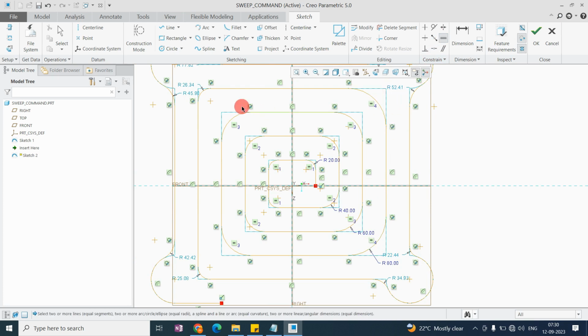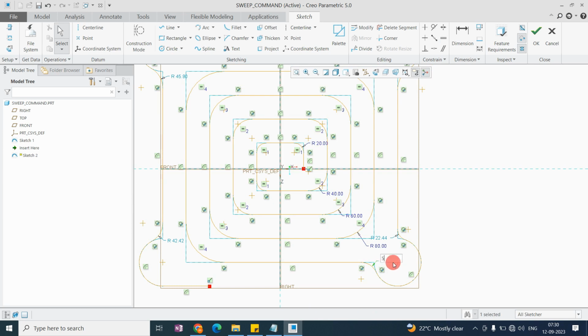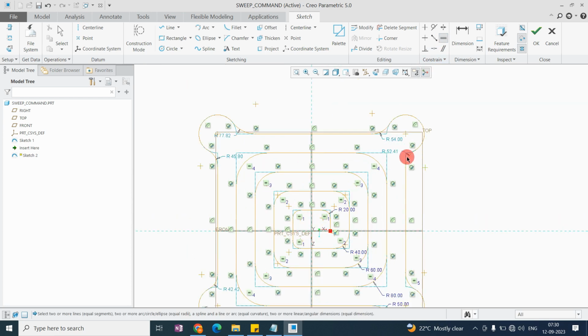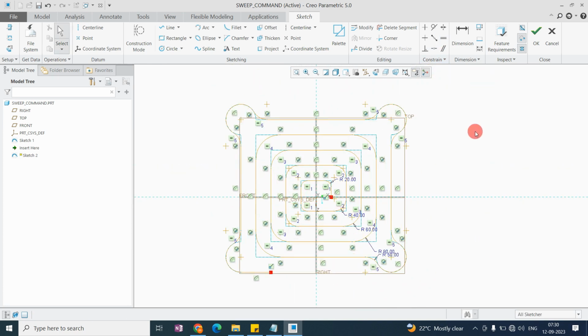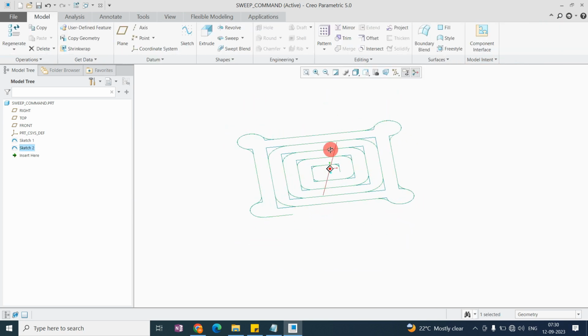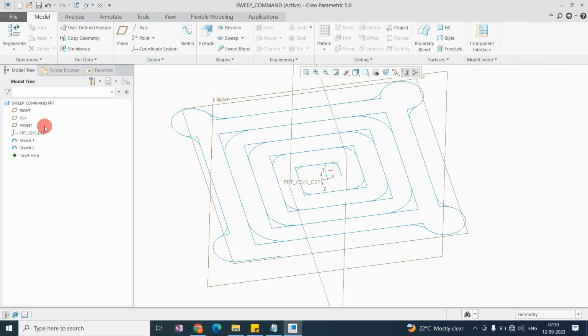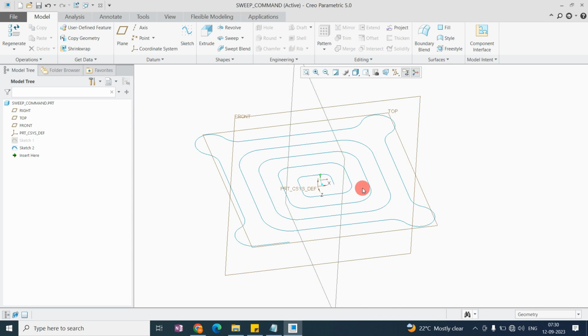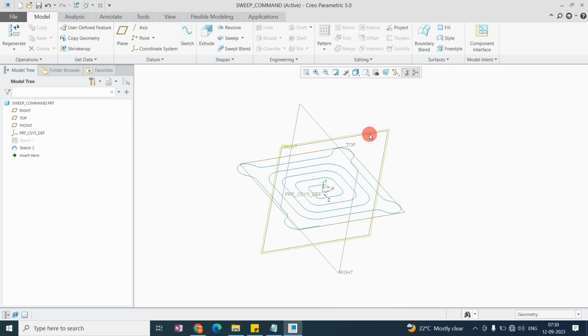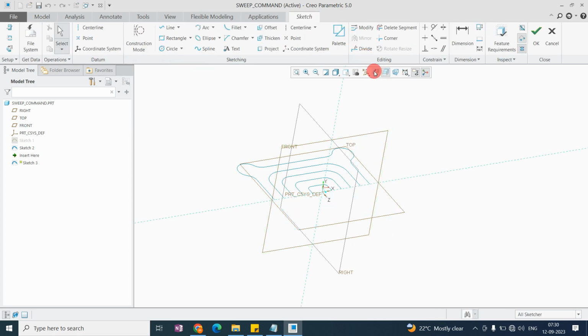So here we will keep the fillet with the same diameter, and for that purpose we need to use the constraint wherever it is possible, and say OK. You can hide the previous sketch, and you can see this one is the updated one, or the latest sketch that we want to proceed with.